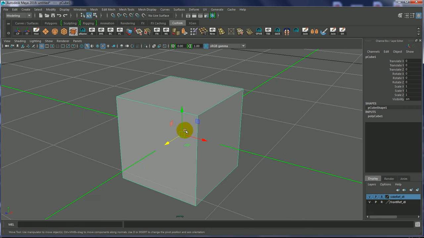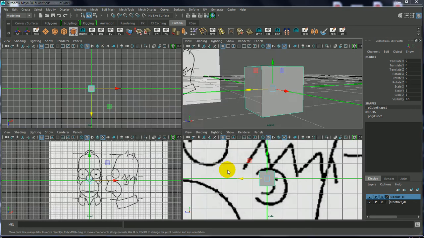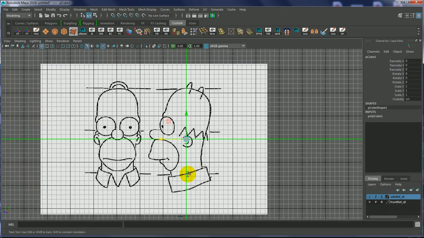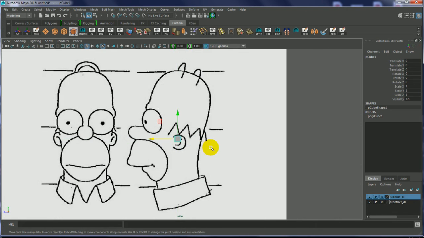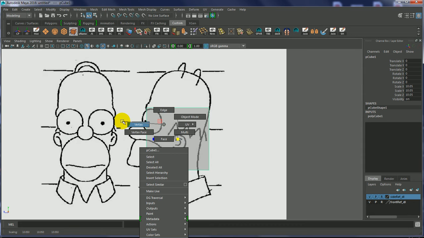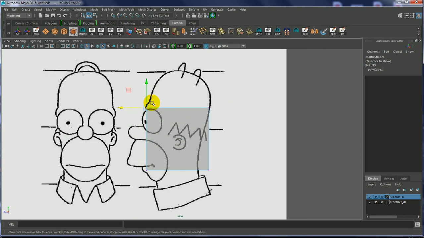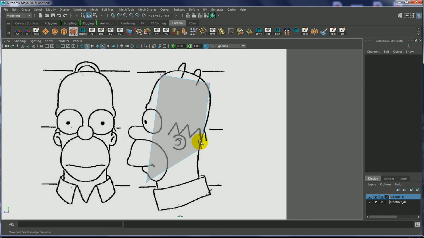There it is. I'm going to go in the side view. I'll get rid of the grid here so I can see what I'm doing a bit better. Control 0 X-rays my object. I'm going to scale that up, and then I'm going to just start sizing it. So I'll grab these verts and move them roughly into position where I think it's the shape of his head, or thereabouts.